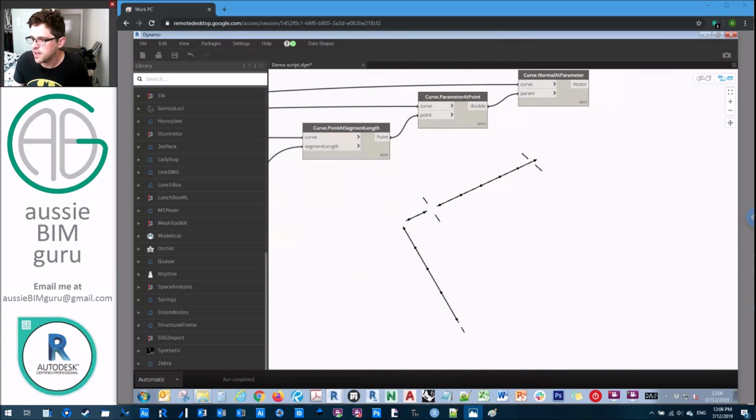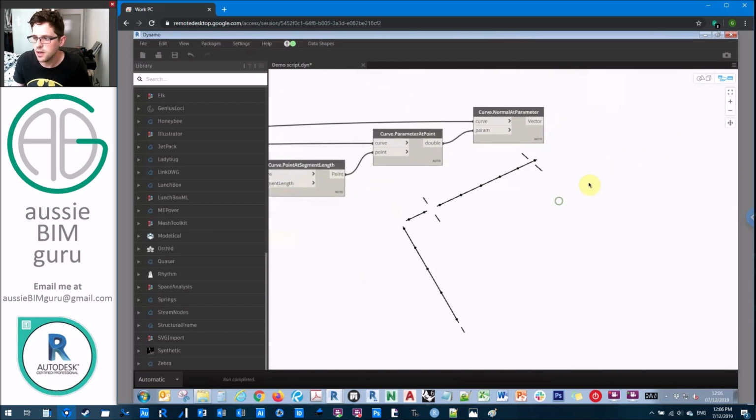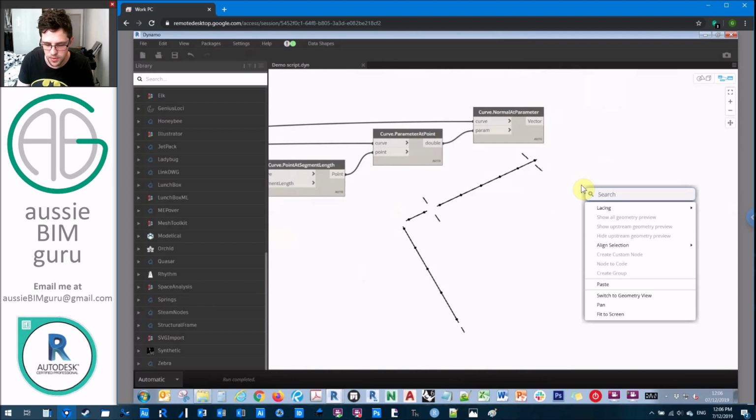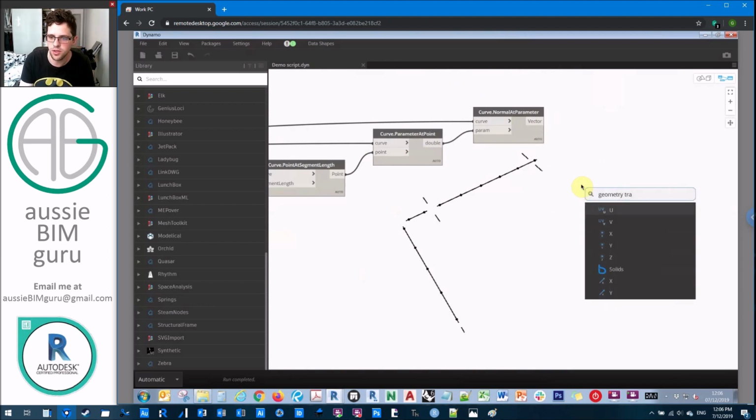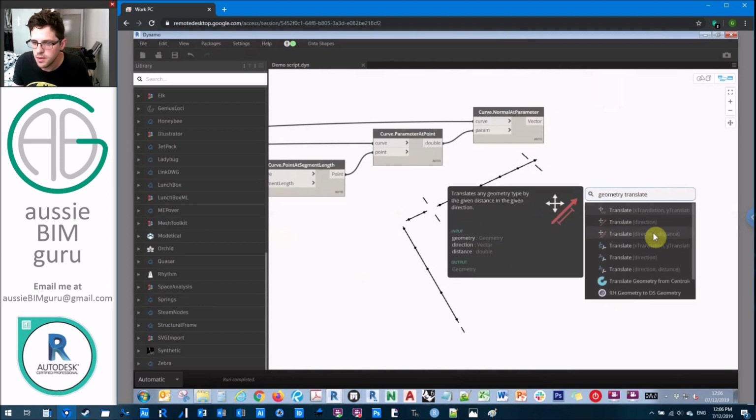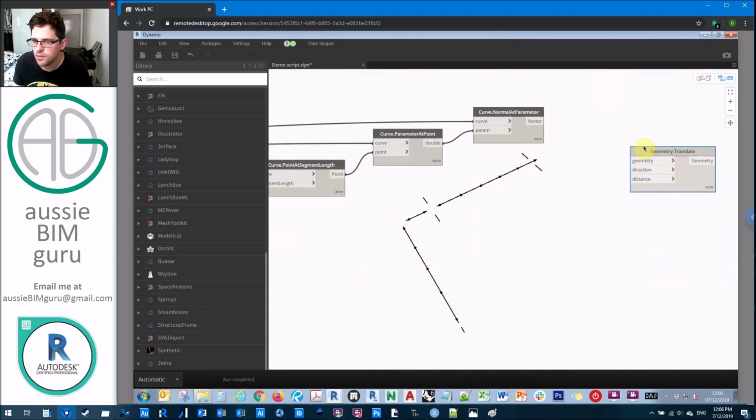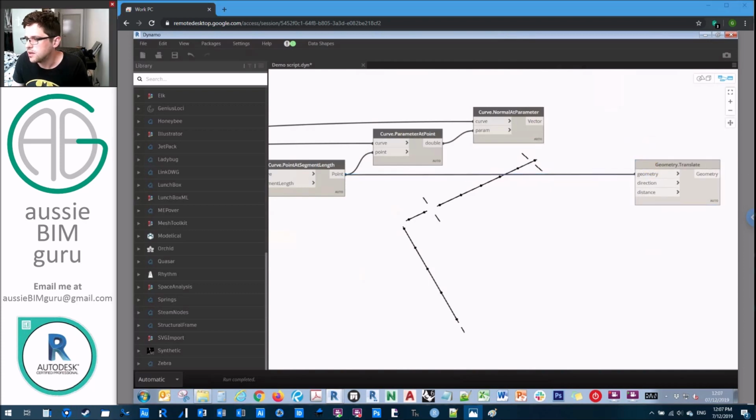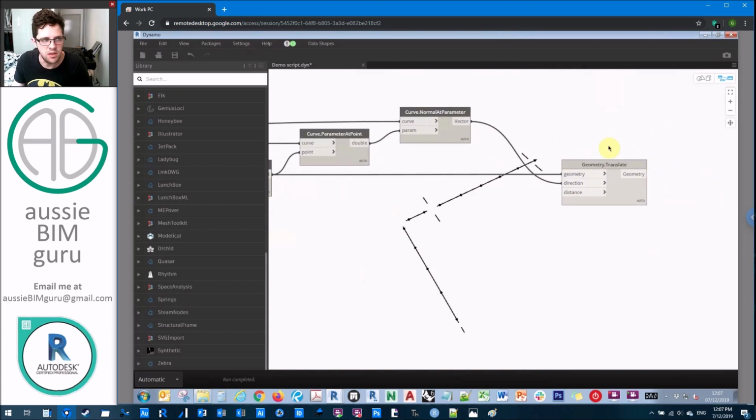So we're going to create the line that represents our hanger. In order to do this, we're going to use two geometry translation nodes. So I'm going to do geometry translate. We're going to translate by direction and distance, and we're going to be translating the points by the vectors. In this case, we'll be moving in this direction. And we're going to move them in two different directions, so we're going to create two translate nodes. What we're going to use to control the direction is actually the distance in this case.